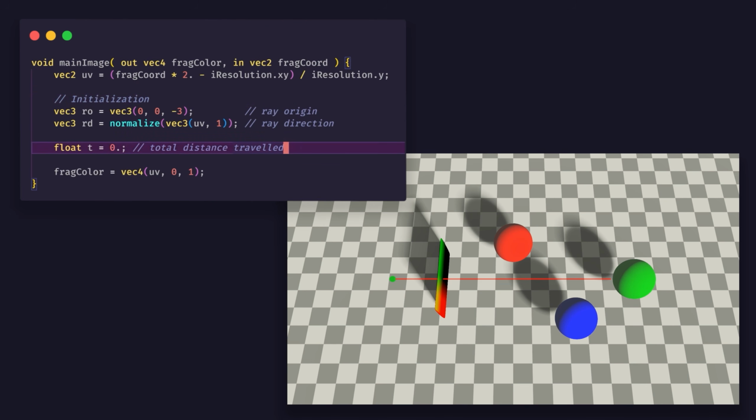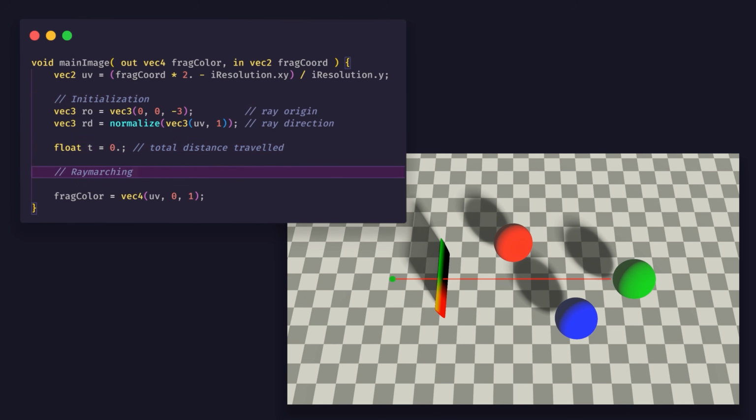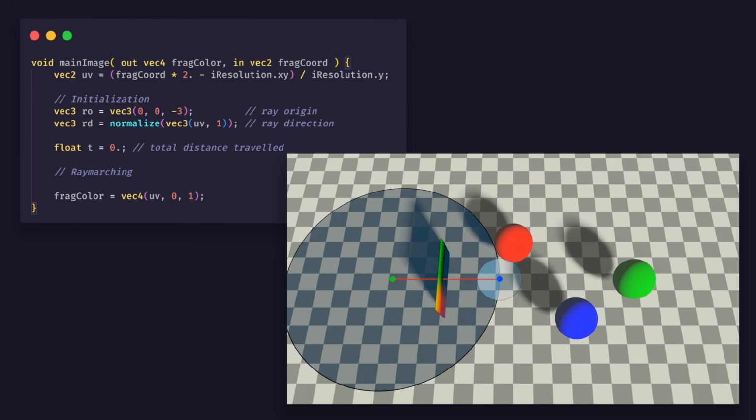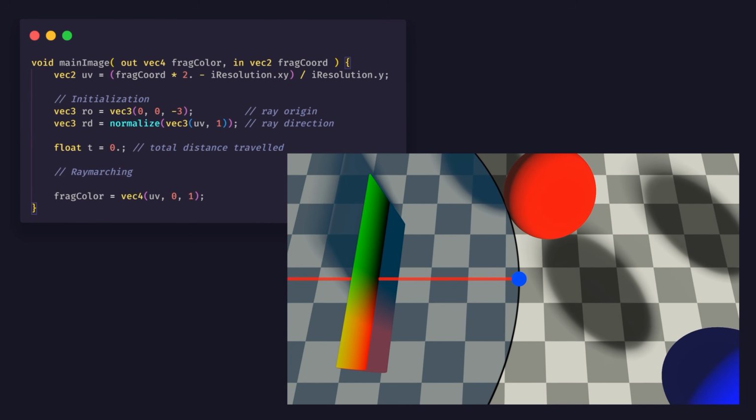The next part will involve the actual Raymarching. We are going to define one step of the algorithm that will then be iterated using a loop until an object is hit. Now, our primary interest lies in determining the position of the current marching point rather than just its distance from the camera.